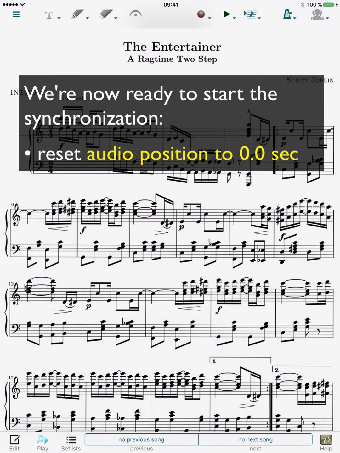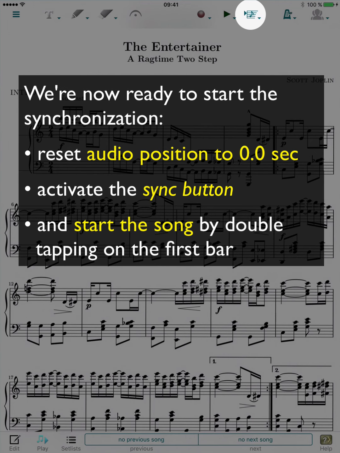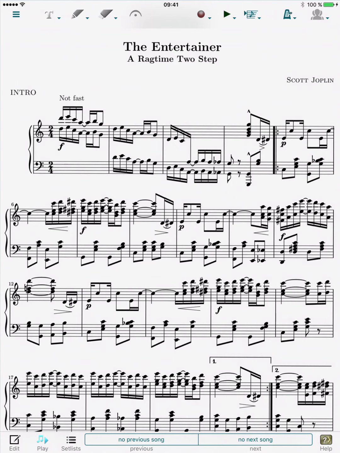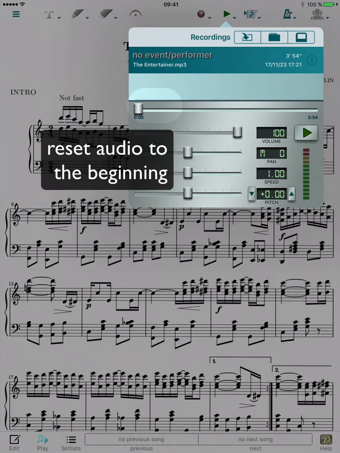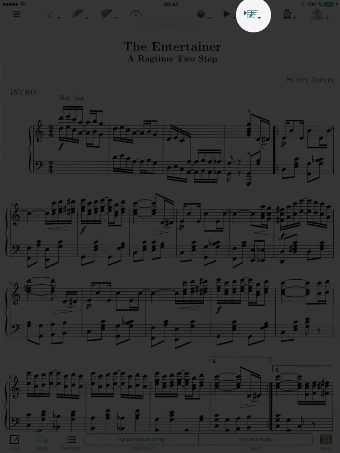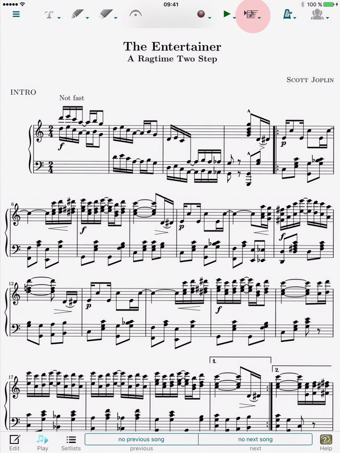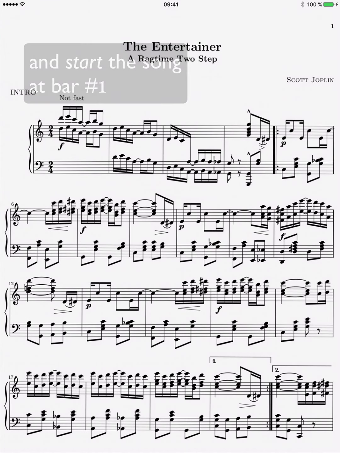Reset the audio position to the beginning. Activate the sync button. And start the song by double tapping on the first bar.